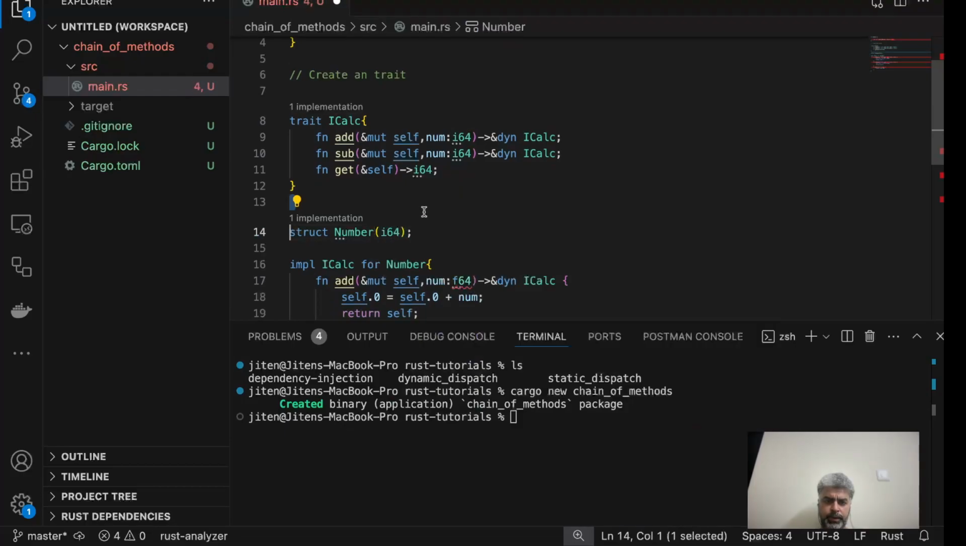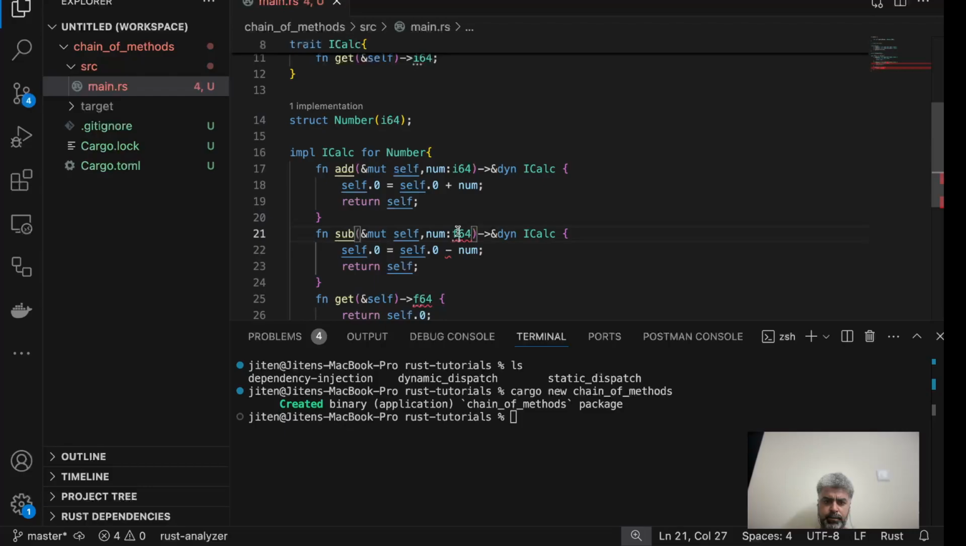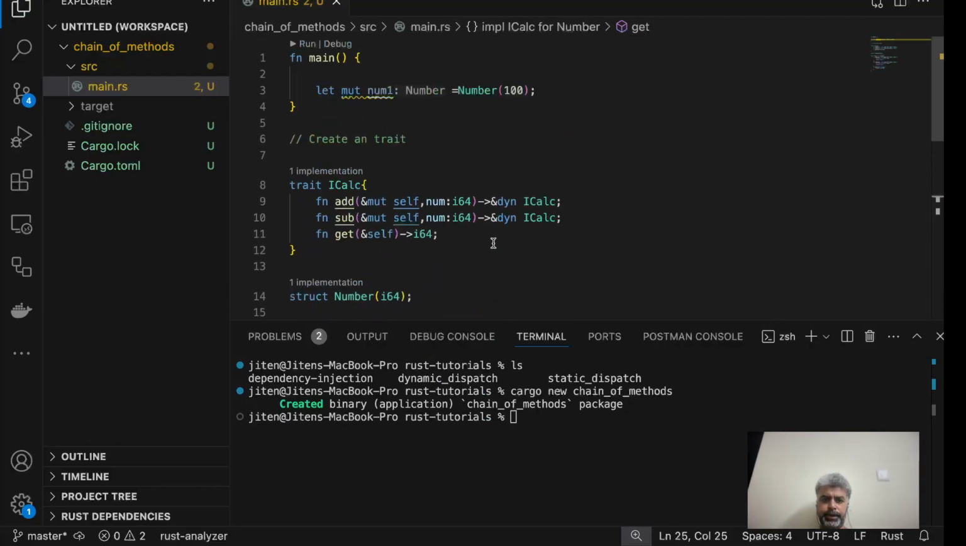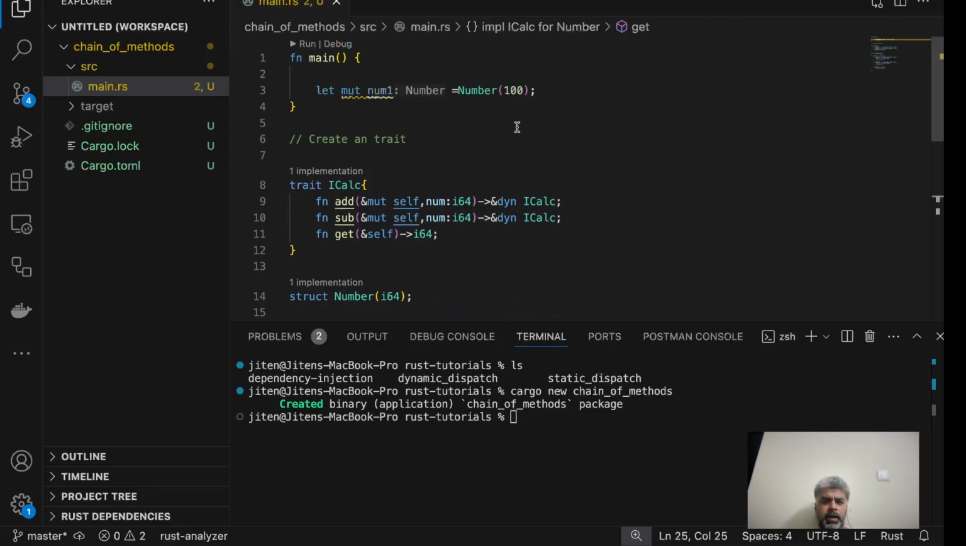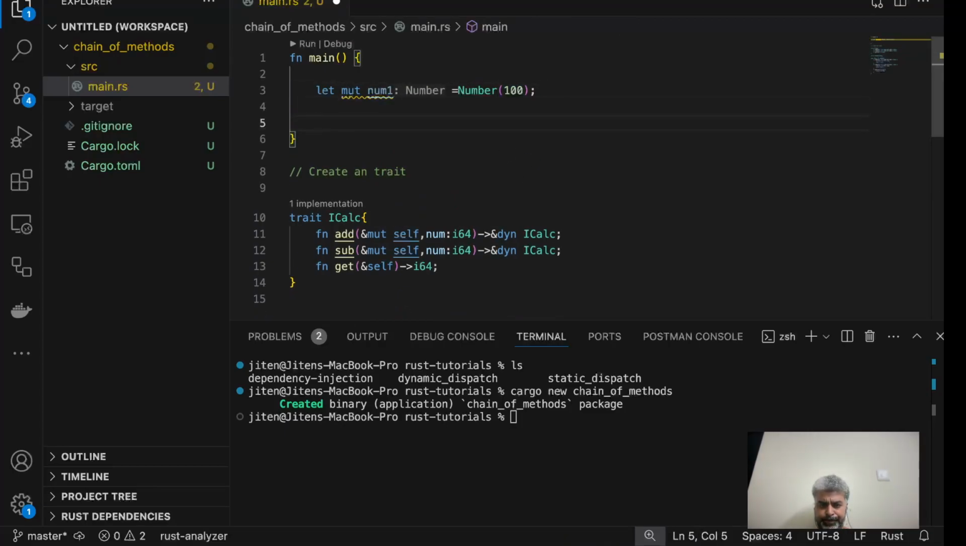It has to be I64. This is an integer. Let it be very simple. Integer 64. So this is number.